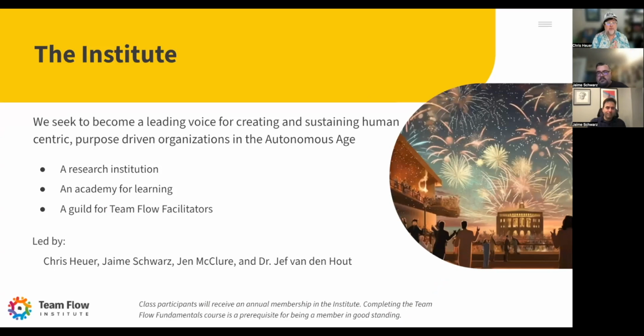Before I go any further, just for those of you who don't know the Institute, we are really, really focused on the idea that we can improve our greater well-being and prosperity by changing how we work together. And so we are a research institution, we're an academy for learning, and ultimately a guild for team flow facilitators.